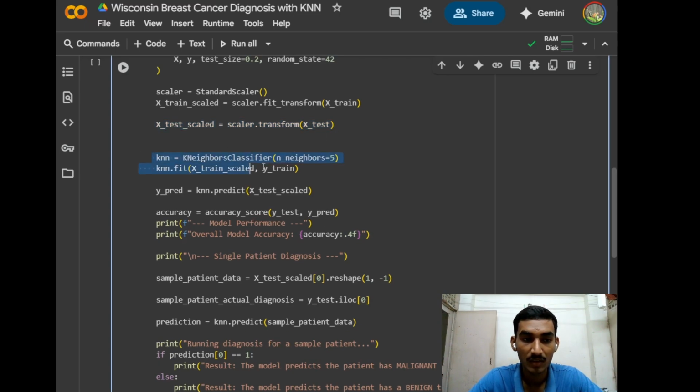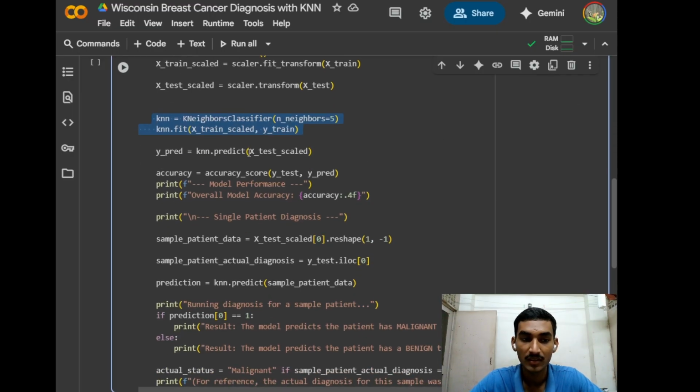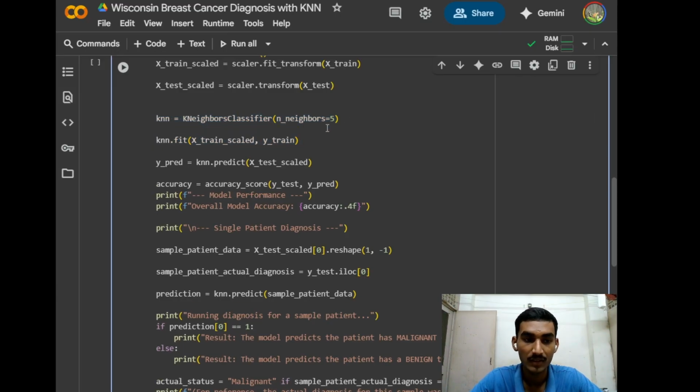After transforming, we'll be moving on to the KNN, that is training the KNN model. We'll start with K equal to 5, a common choice for beginners. This means each prediction will be based on the 5 nearest neighbors. Create an instance of the KNeighborsClassifier with 5 neighbors. Next, we'll be training the model using the scaled training features and their corresponding labels, which is this one.